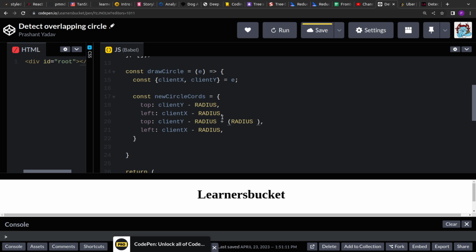So radius into 2, and here also radius into 2. Now why are we adding this radius into 2? Because of the top and the bottom, so here let's say right, and this bottom, sorry, this will be right because this is position X, and then this is bottom because this is on the Y side.